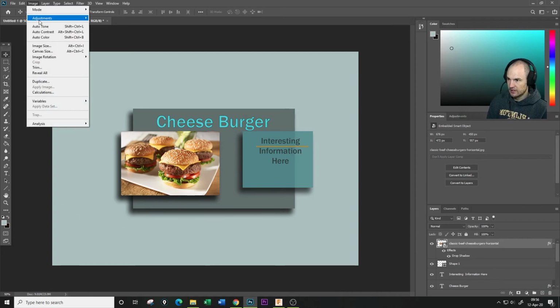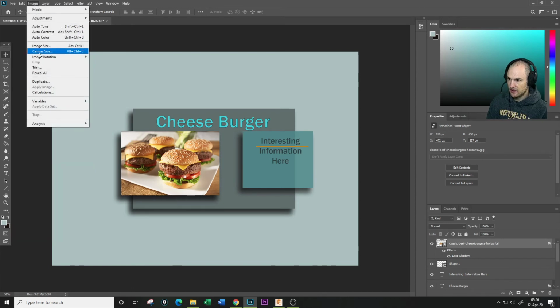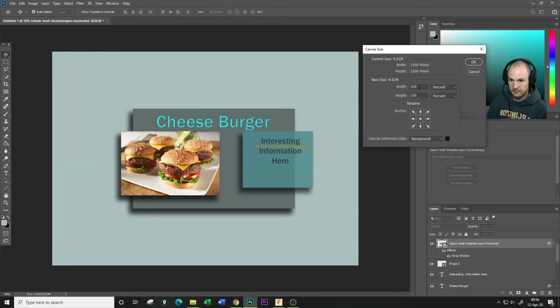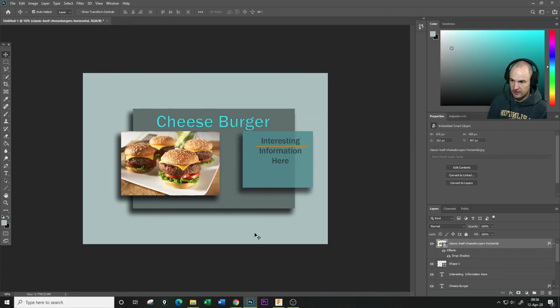So I could go to canvas size, and I could reduce the canvas size down to 80%. Let's see what that does. Proceed. So that looks good. Got a reduced canvas. Everything looks like it fits nicely now. And that's a pretty good template for the picture aspect ratio I have. I have cheeseburger, got some interesting facts.